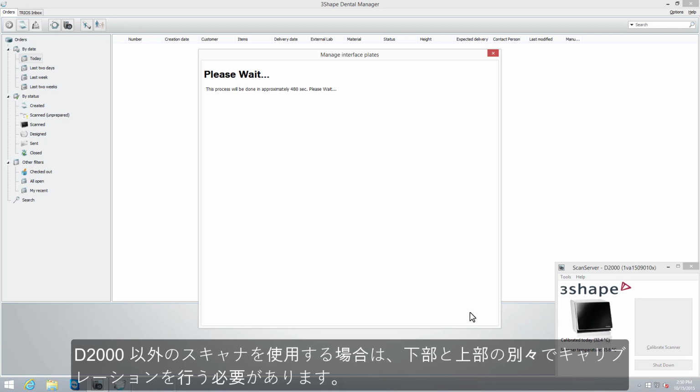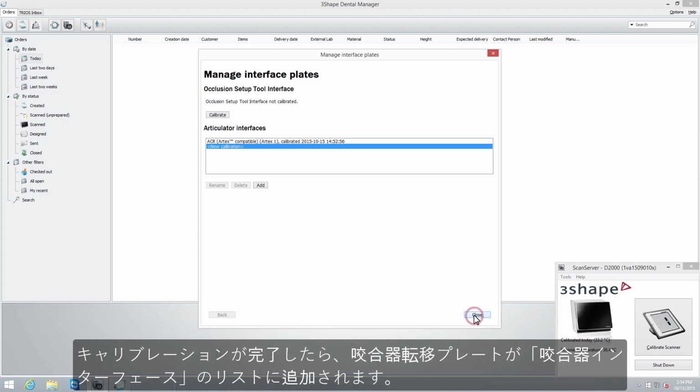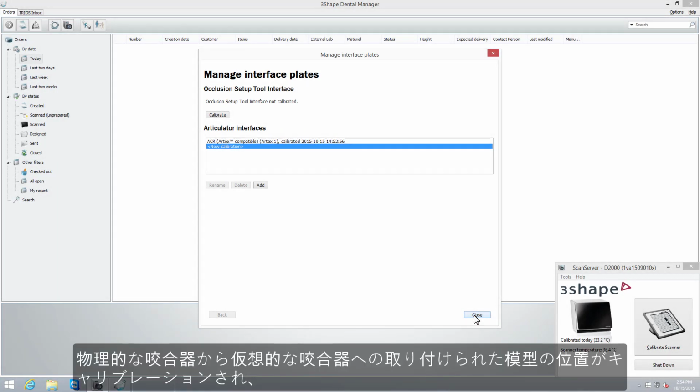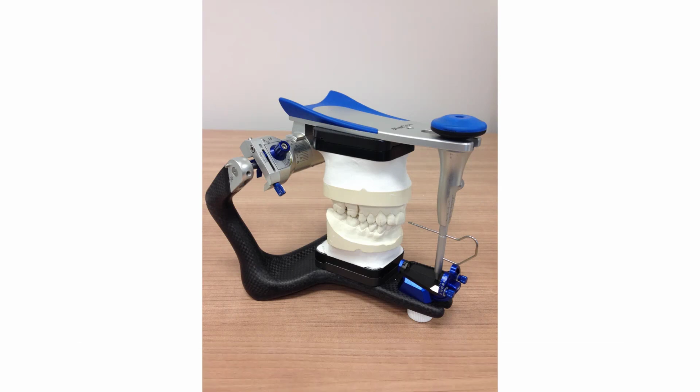If you use a scanner other than the D2000, you will have to do that process separately for the lower and the upper part. After calibration has finished, the transfer plates for that articulator are added to the list. The transfer of the position of the mounted models from the physical articulator to the virtual one has now been calibrated, and models mounted in the articulator can now be scanned.